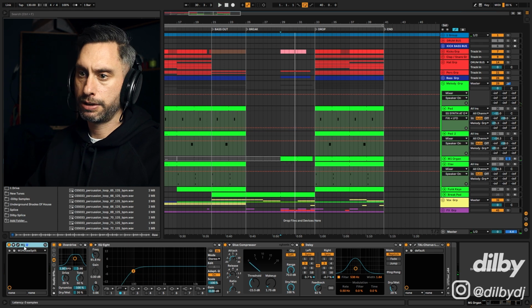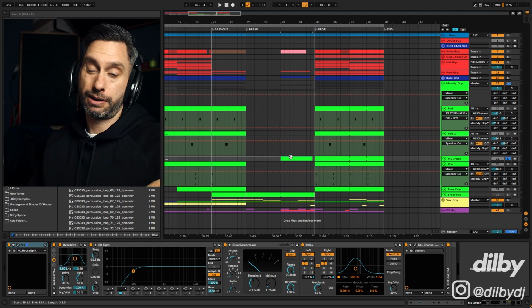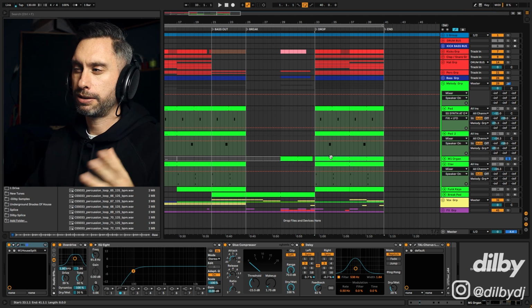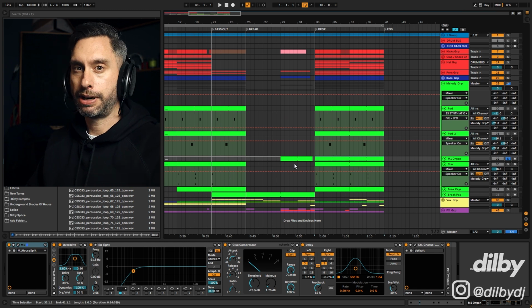What I like to do when I use the M1 is I take off all the internal processing and add my own. It makes it sound a little bit more unique and it gives me a bit more control. Obviously this is a third-party plugin. It's a cheap one and it's got so many iconic sounds, so I do recommend you grab it. It's often on sale, I think for around 50 bucks.